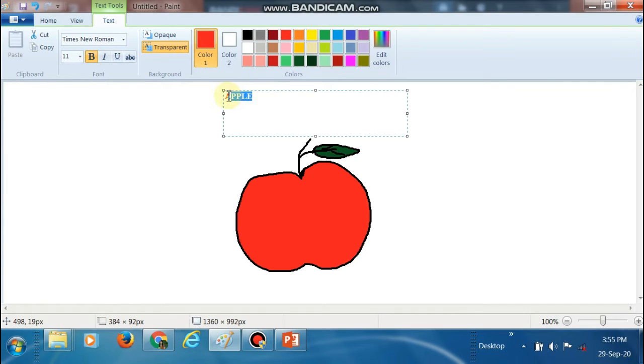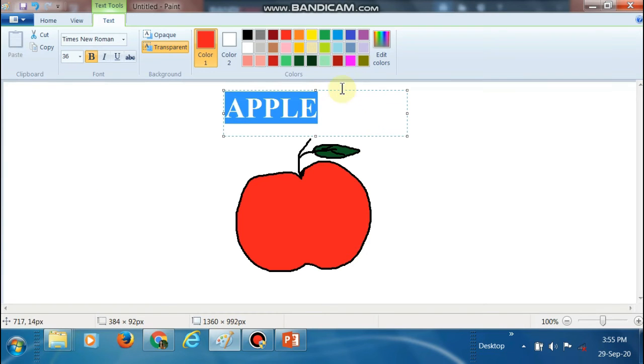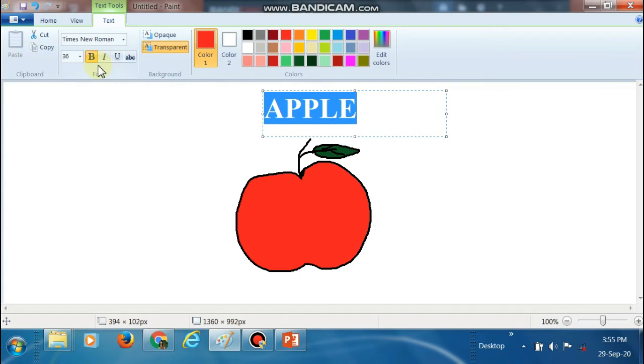Here I can increase the size of the text, Apple. I can make it bold. I can make it italic, and I can put an underline. So I have a lot of options here. I am getting a lot of options inside this text tab.